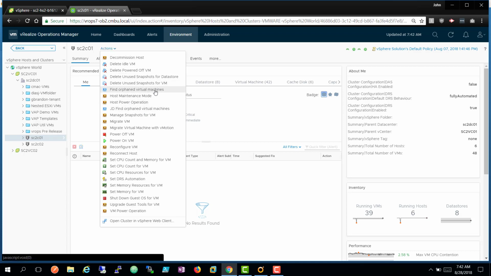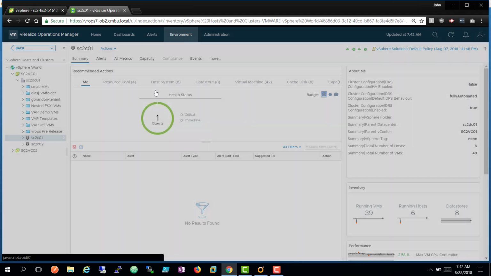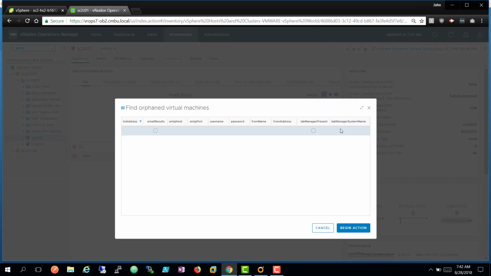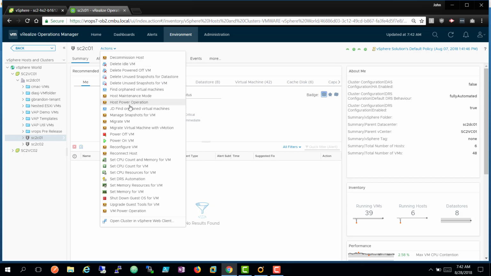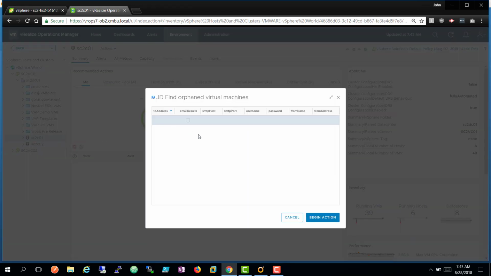Okay, so going back to my cluster and running the workflow to find orphan machines. You can see that I imported the default one. You can see all the different things like lab manager present and lab manager system name. Probably not anybody running lab manager anymore. So that's one of the modifications I made to that workflow in my version of it, the JD version. I removed that because it was an optional input anyway, and it's not really required.